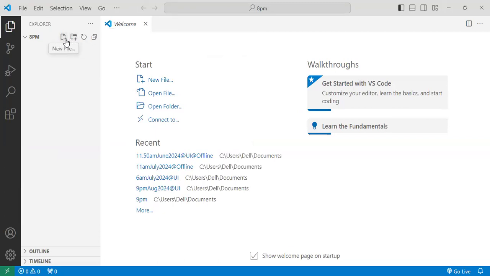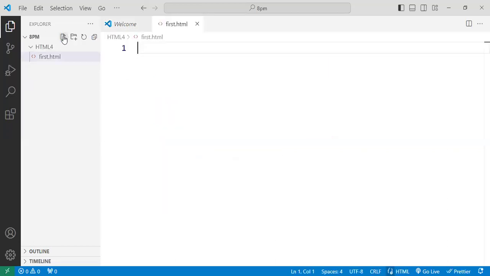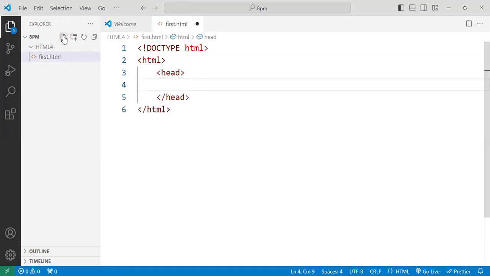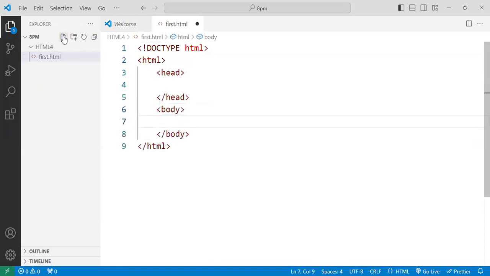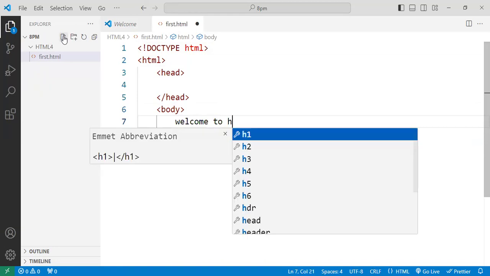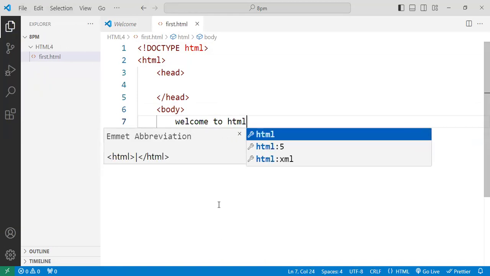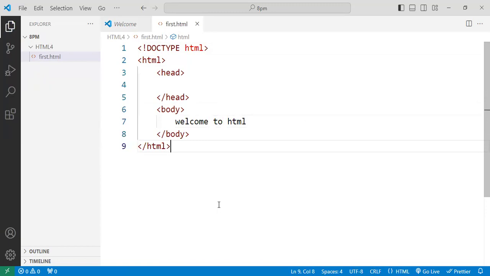Under this folder, there are two options: one is New File, another is New Folder. Here I create a new folder for separate programs, HTML4. Under it, I create a new file, first.html, which is our first program. Here you can find doctype, html, head and body. This is the standard code of HTML. If I write welcome to HTML, it will be printed in our output.